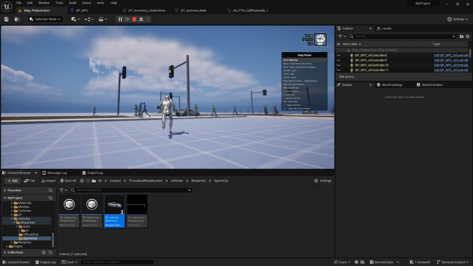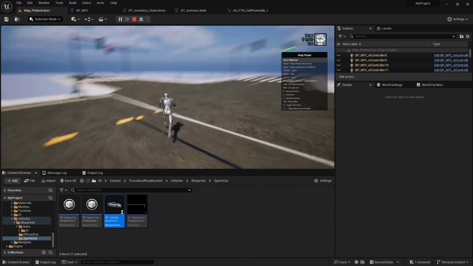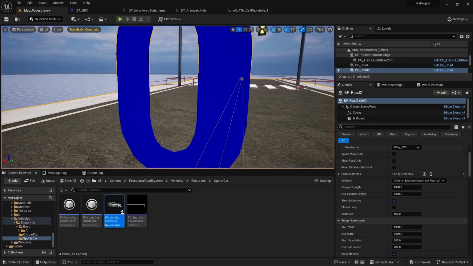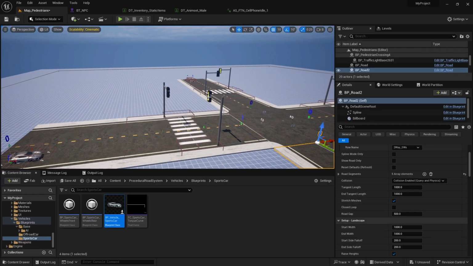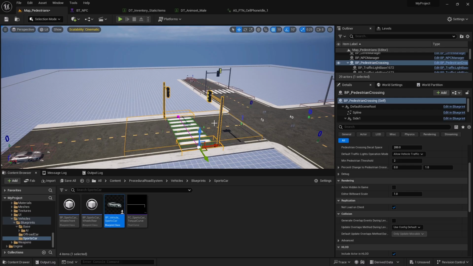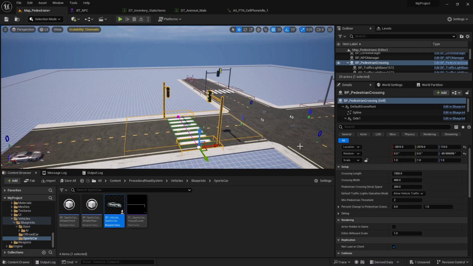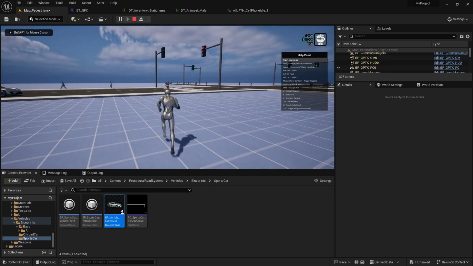But actually we have to wait until this straight light becomes red, otherwise the vehicle doesn't know when to stop. So for now, just for demonstration purposes, I can override the straight light's default state. If you click on this pedestrian crossing, here we have the default traffic lights operation mode. Currently the operation mode is allow vehicle traffic, which means the straight lights start with the green state and act accordingly. But if I make it allow pedestrian traffic, it starts with the red state and acts accordingly as usual. So you can see now it has become red.